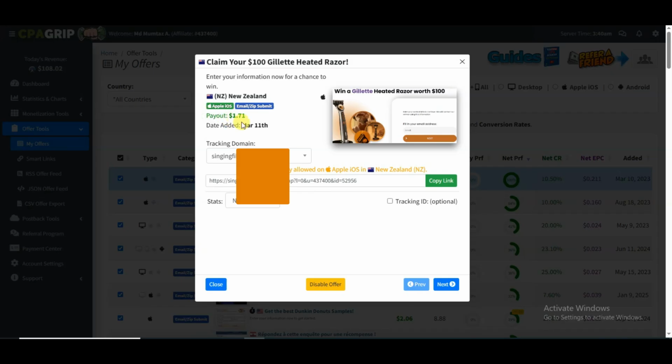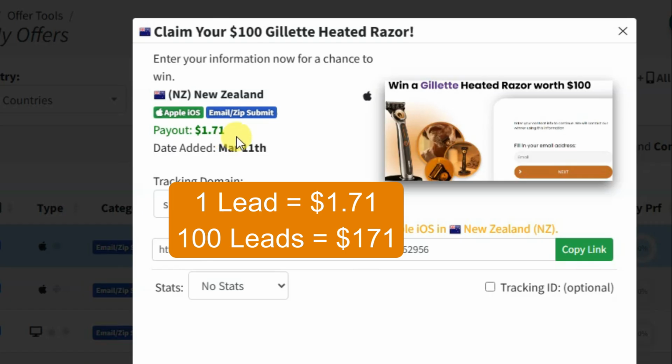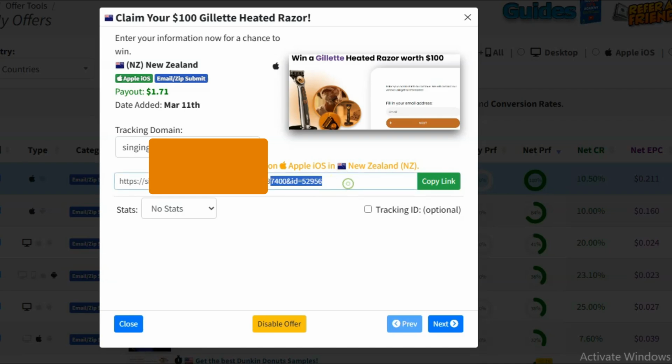It's $1.71. Here you can see CPA link. When people from New Zealand click on this CPA link using Apple iOS device, then they will be redirected on the CPA offers landing page. When that person will just enter his email address, then you will earn $1.71 per person. Suppose if you will generate 100 leads, then you can earn $171. Guys, first of all, you will have to create landing page to promote this CPA offer.